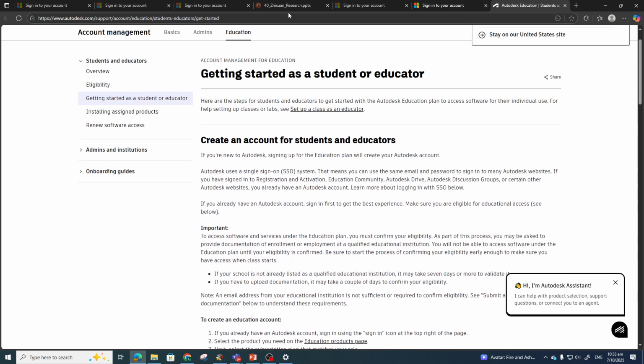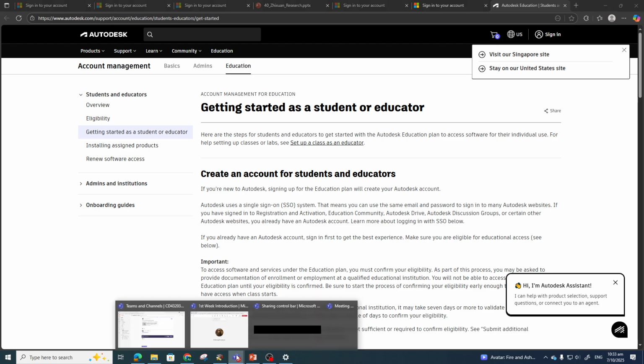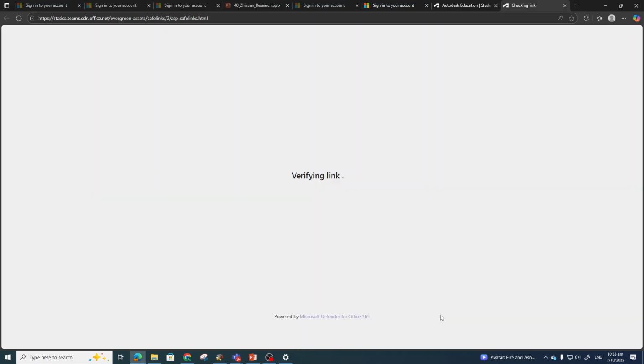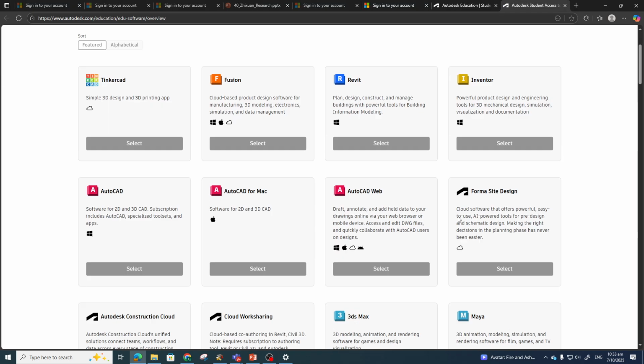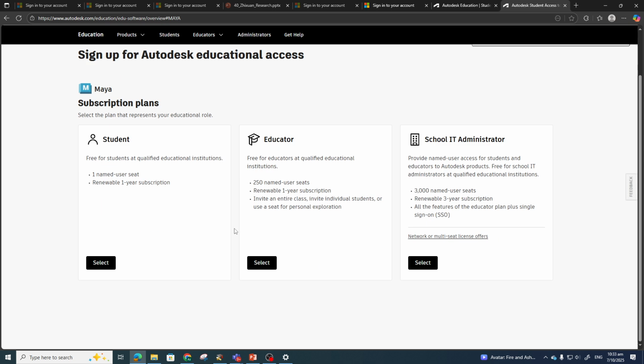Once you have signed up for the account, you can go over to download the software. So go to the second link here and look for Maya. Select Maya, and this is where you download. It says free for students, renewable 1 year subscription. That means once you register, the account is valid for 1 year.